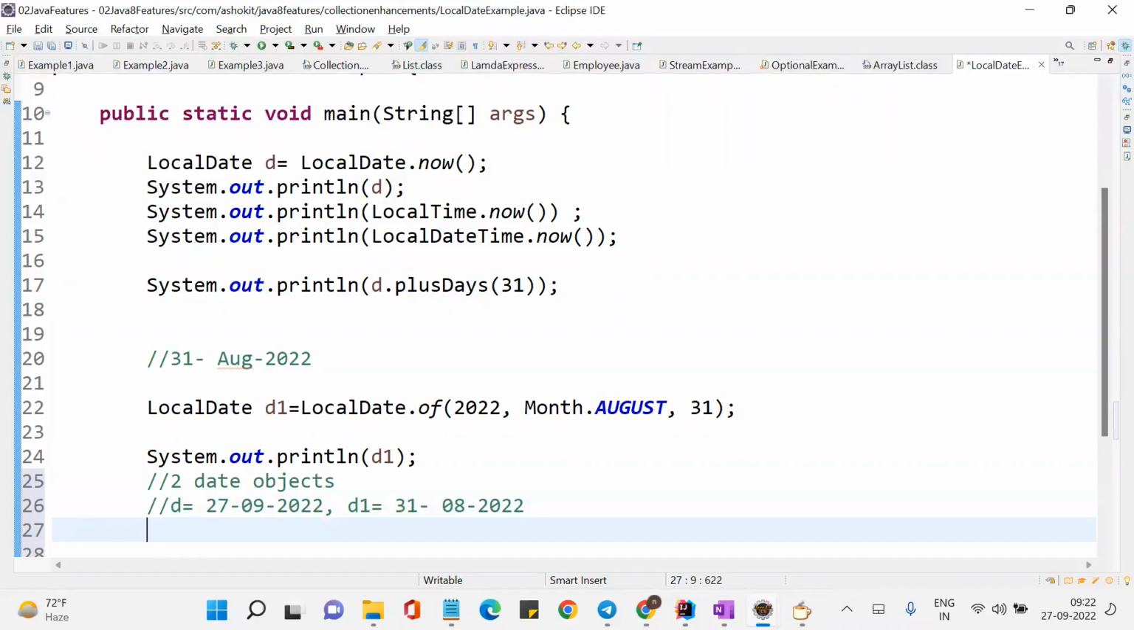So how do you do it before Java 8? It is a very long process, and that is the right answer. But at least any idea? You need to write your custom code. First, you look at the year. If there is no change in the year, then you look at the month. If there is no change in the month, then you look at the date. So you have to start with the year, then month, then date. Likewise, you need to do.